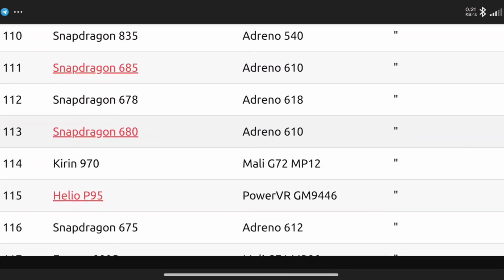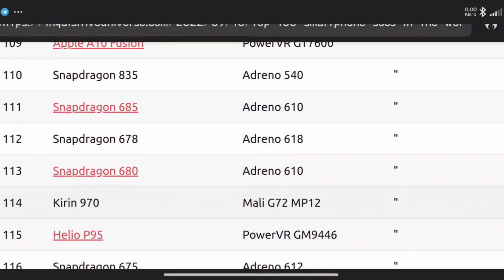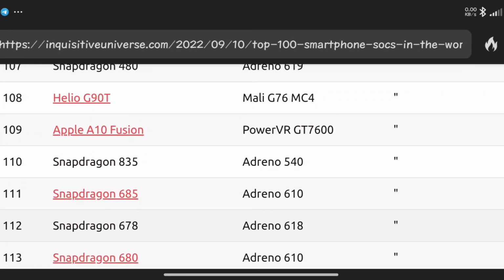The 680 is also very popular. You'd find it a lot. The only problem with the Snapdragon 680 is going to be the price of the phone that you find it in, because Qualcomm SoCs are generally pricey. So that's what you're going to need to keep in mind.